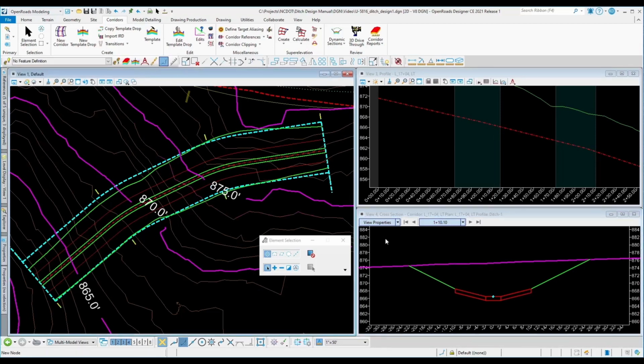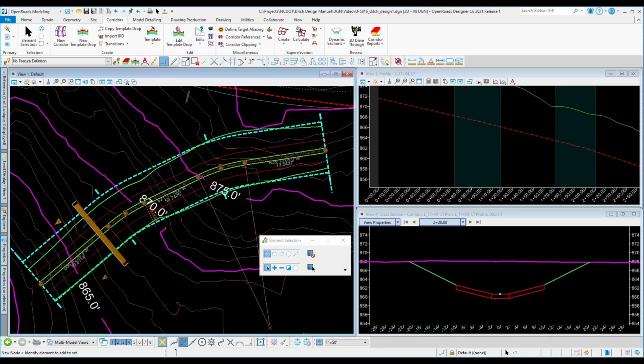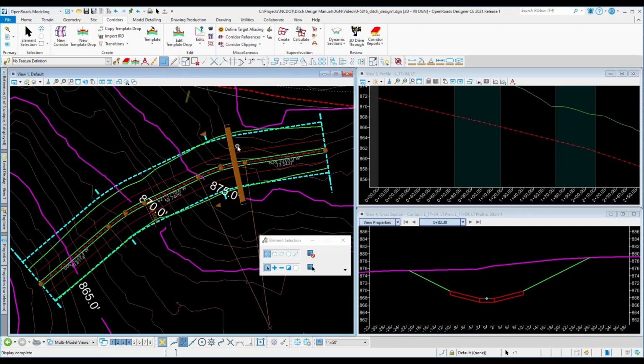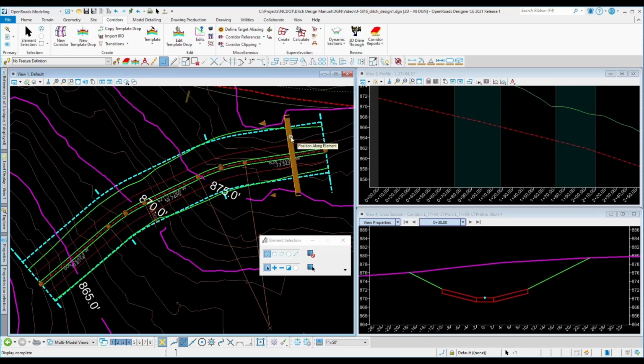And then finally, another option, once you have the dynamic view established, you can go into the plan view, and once you select the corridor model, you get this slider, which you can then slide graphically to quickly view the cross-section in any particular location.